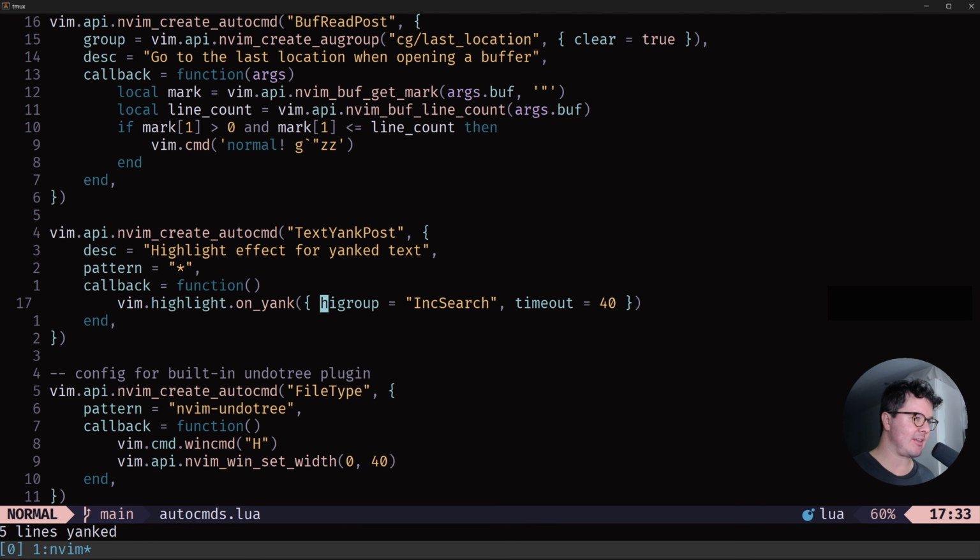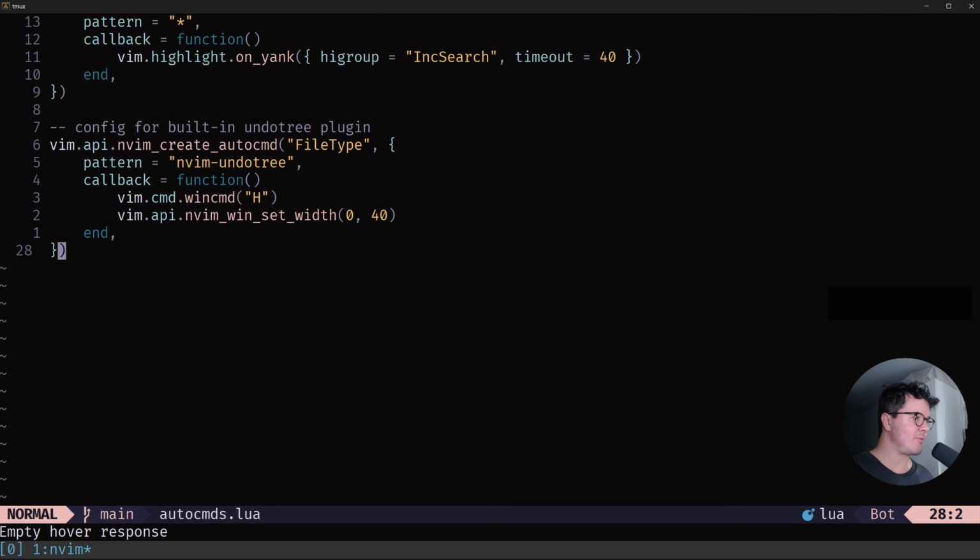You can set it here to different times, so it could be 200, 400, or whatever you want. Some people like to see the highlight effect for longer than just 40, I think it's milliseconds. But I just want a straightforward one, just this right here, makes it very flashy and precise. Let's go to the next one.